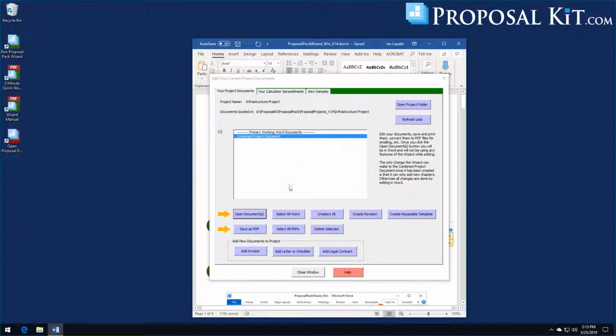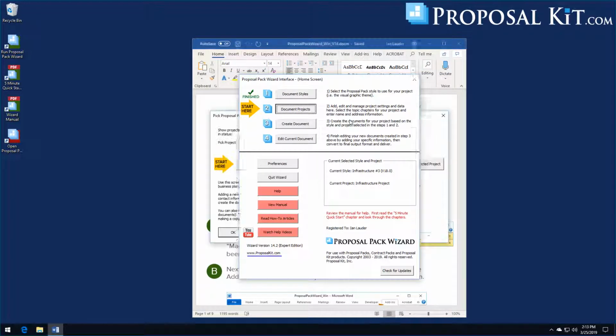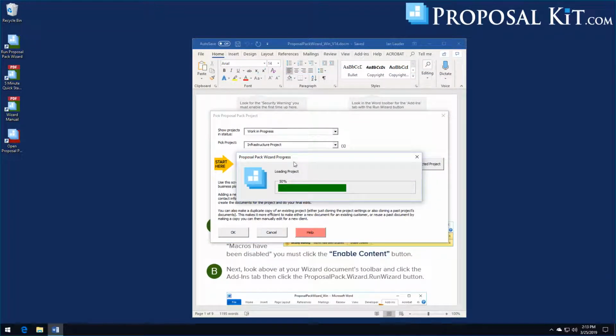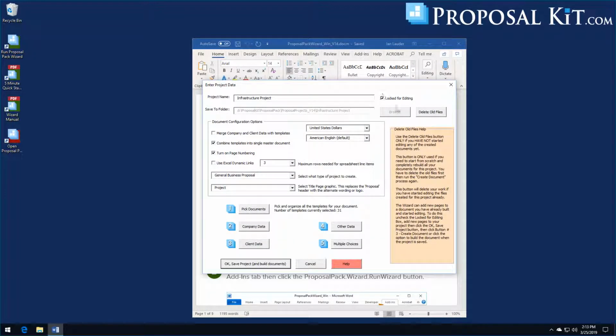We can keep going into the document project screen, edit the current project, uncheck the lock for editing, delete the files, and then any changes we make within the wizard interface, in the preferences, the edit style, the pick document screen, and so on, will all be applied each time we regenerate the document. So that is how you can create the perfect proposal using Proposal Kit to fit your situation.